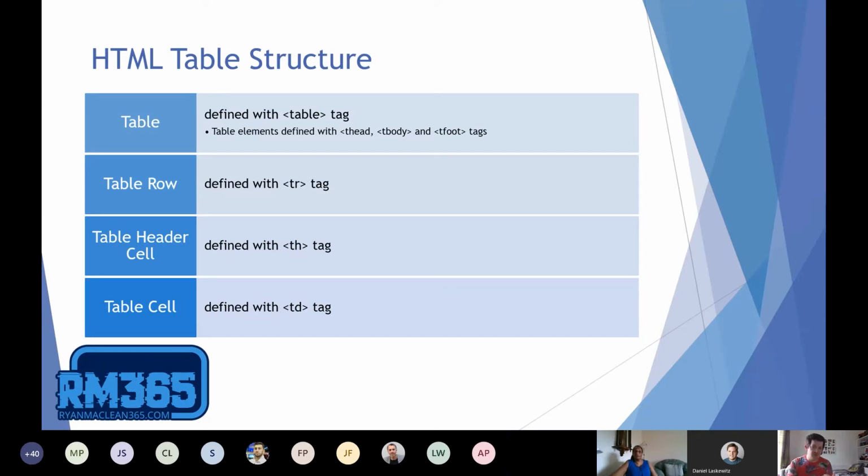And this is really important because it allows us to define styling for those elements as a collective group, although we can then go down even further than that. Each table row, so each row in your table, is defined with a TR tag. And then if you've got header cells, you can define those with this TH tag. The default style in those is they're bolded and centered, but we can then apply specific styling elements to table header cells versus other cells. And your other table cells are defined with this TD tag.